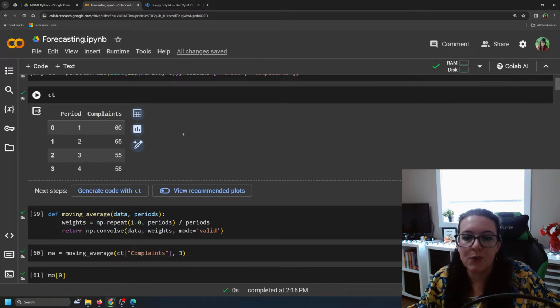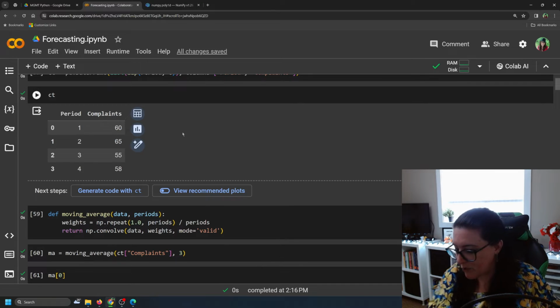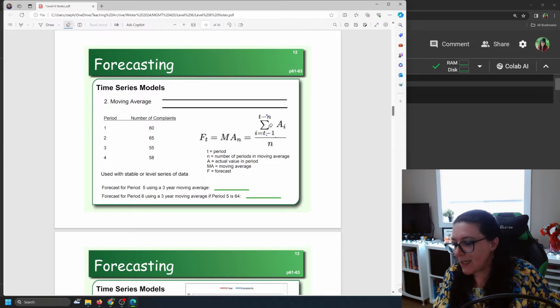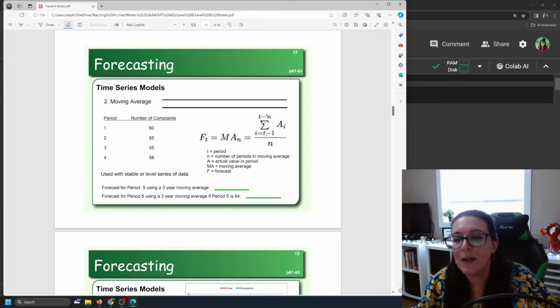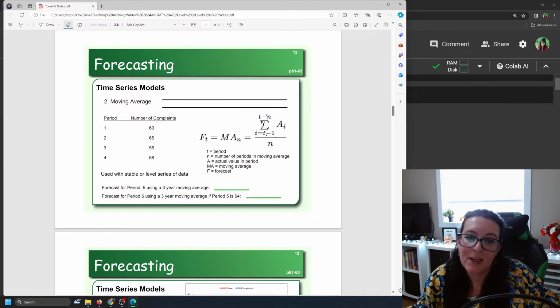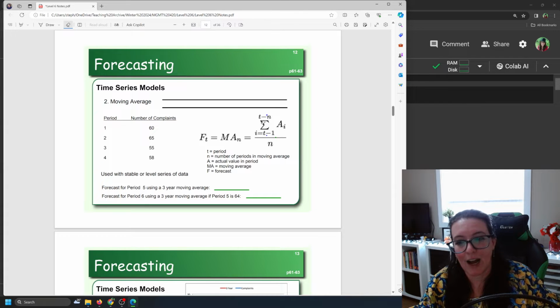Now, perhaps you want to assume that the complaints could change. So instead of using a naive approach, you want to use an approach called the moving average. The moving average approach is an average of a certain number of historical periods. So for example, if we have 4 periods here in our data set, we might choose to look at the last 3, so period 4, period 3, period 2, find an average of those last 3, and use that to forecast for period 5. In which case, we add up the numbers 65, 55, 58, and divide by 3, and that would give us our forecast for period 5.